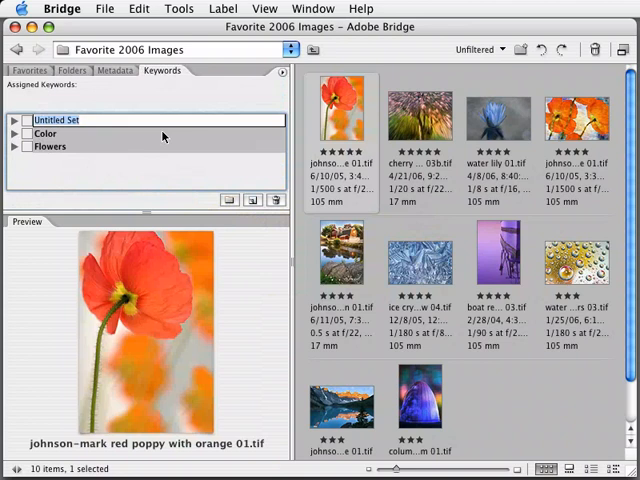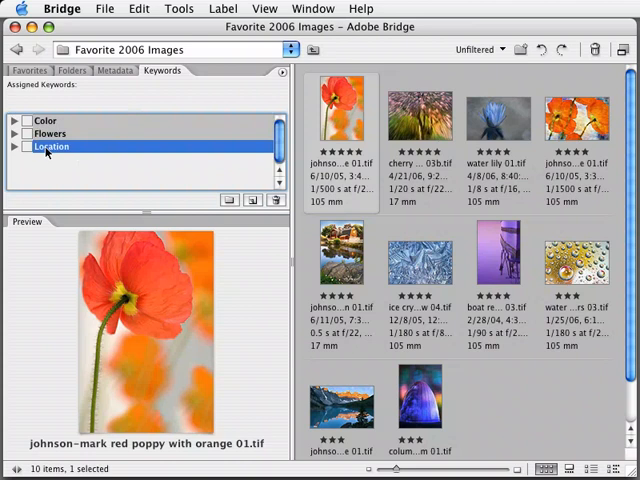I'm going to call this, maybe I already have a color one and a flowers one, I might call this one, let's say, location. There we go. And I can press return or enter. And now I have a keyword set. Now what I want to do is put a couple keywords in there so I can associate those with certain images. So I'm going to click on the location set and then click on this button right here, New Keyword. And that image was shot in Marblehead, Massachusetts. So I might call that Marblehead, Mass, and press return or enter.